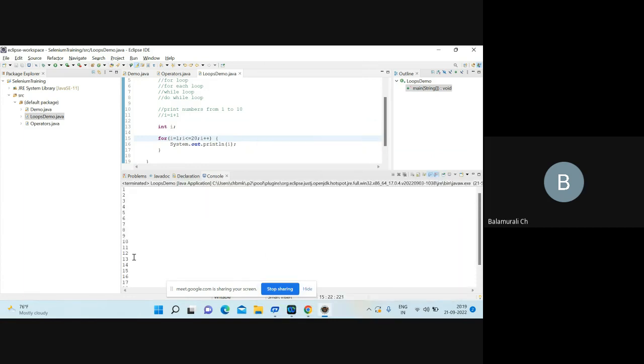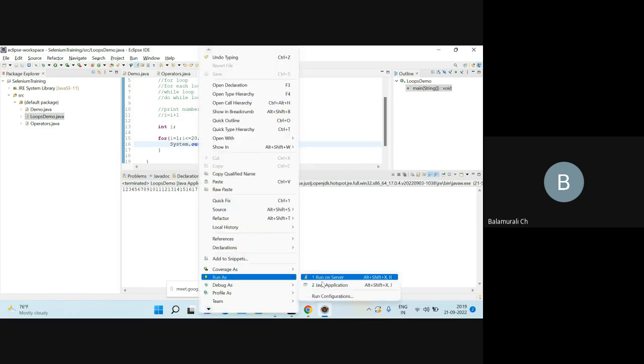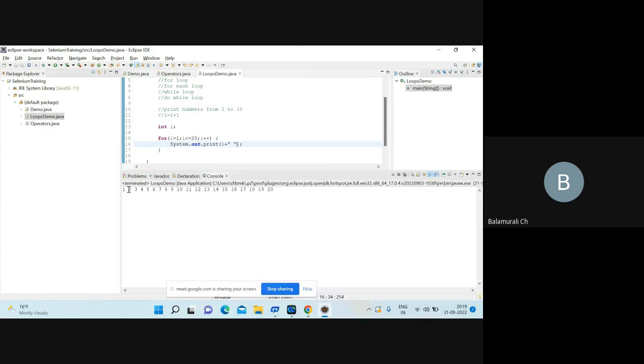Up to 20. I don't want it on a new line. Suppose I can remove the ln. So side by side it will be printed. I want for each and every value, plus I'm just appending. If I want to append something, I can use the plus operator, right? And I want to append a space after printing this. See how it comes now. 1 space 2 space 3 like that.